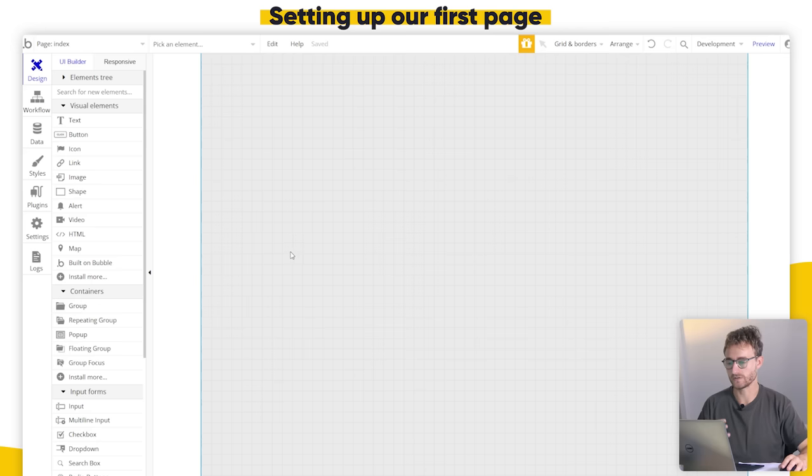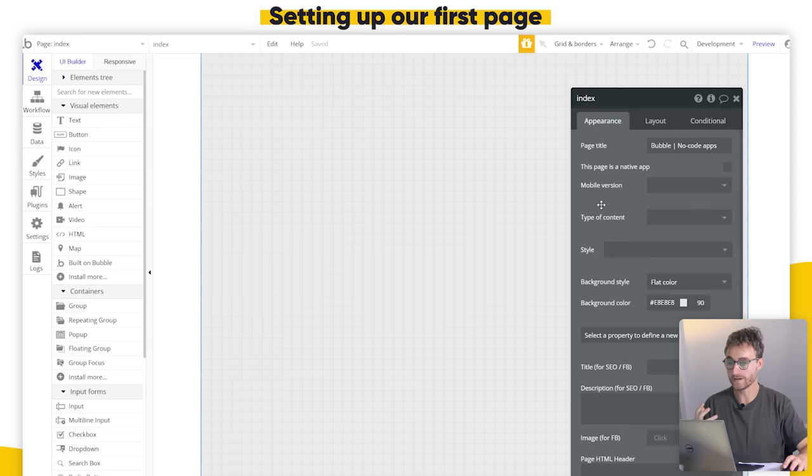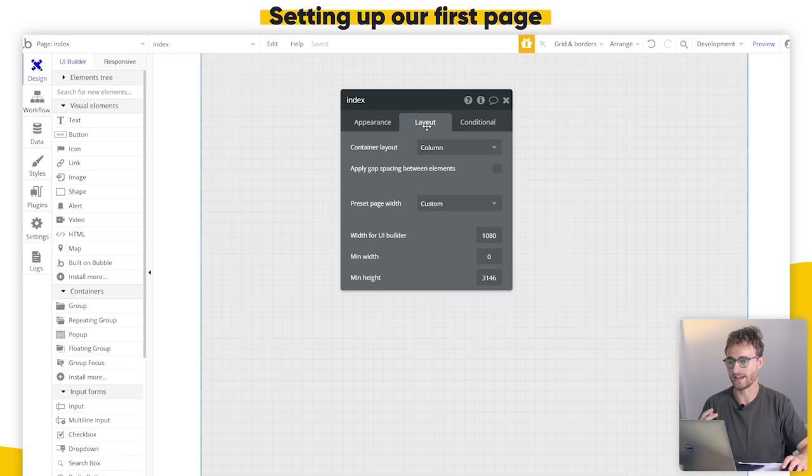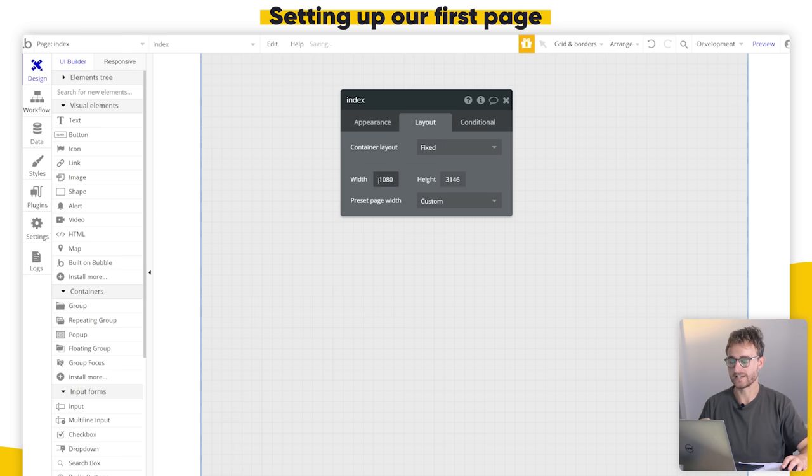In saying that, I don't want us to actually deal with responsiveness at all today because it's sort of another topic on its own. I want us to just deal with the fundamental building blocks of programming in Bubble today. So what I actually want us to do is if we open up that element inspector again for our index page and we go over to this layout tab, okay, I just want to make sure that your container layout is set to be fixed.